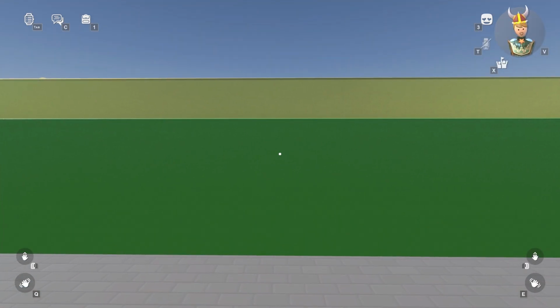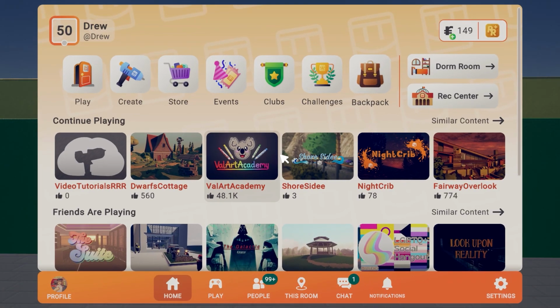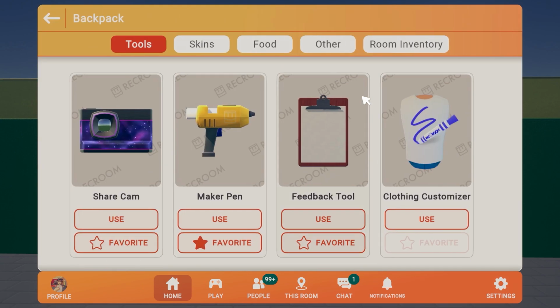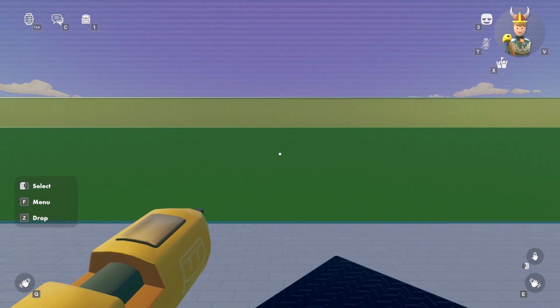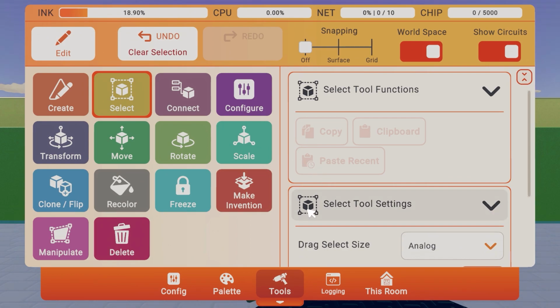So what you're going to want to do is press and open up your watch menu, go all the way over to backpack, and then you're going to see that it shows the maker pen. You're going to want to equip that. When you have the maker pen in your hand, you're going to want to open up the menu. This is going to bring up all of the maker pen settings.